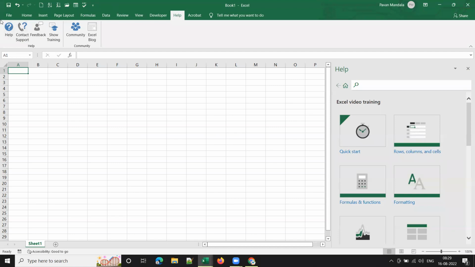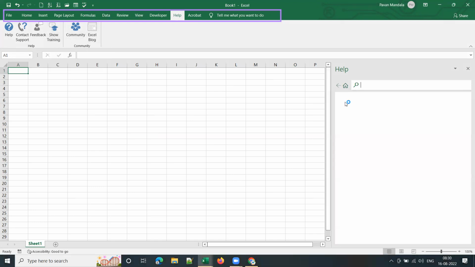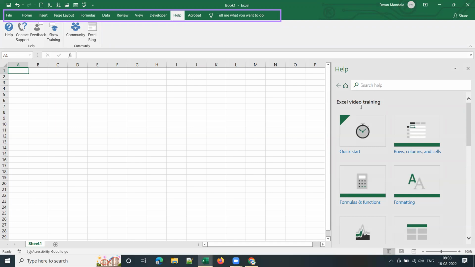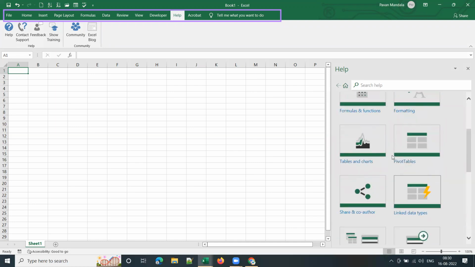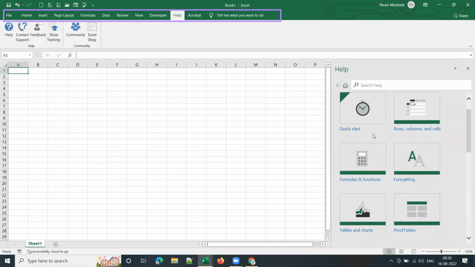So once you launch Excel, right? This is called the menu bar. Under this you have the help option, right? Under help you have something called show training. Once you click on that, you see these Excel video trainings. Please complete these one by one. Each video is hardly a few minutes long, so complete as many as possible.